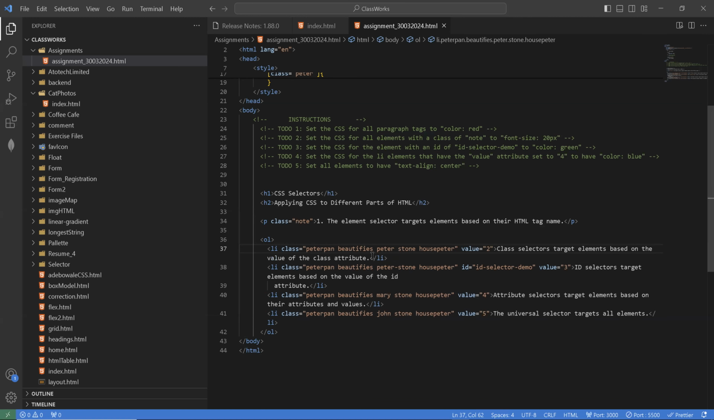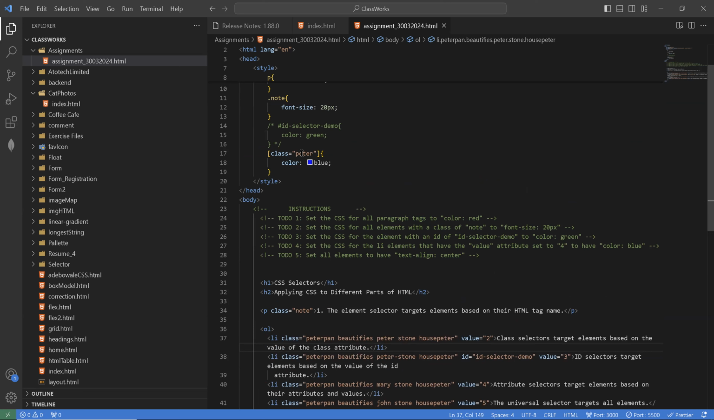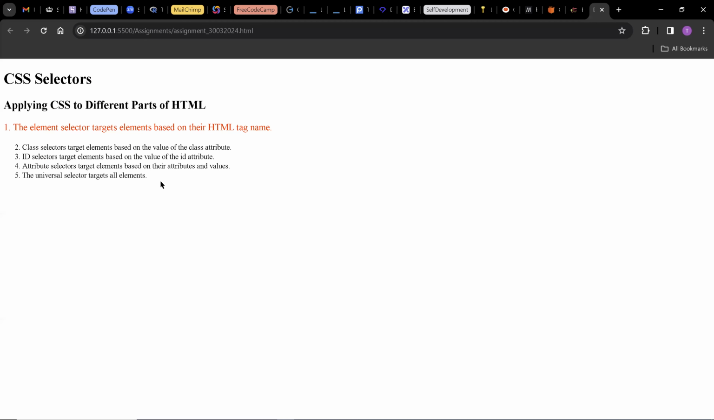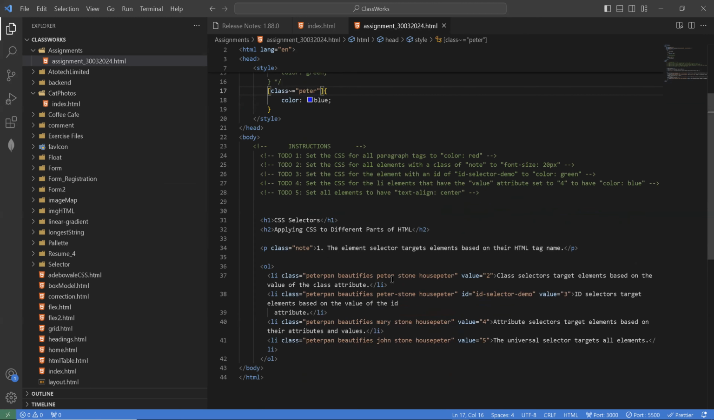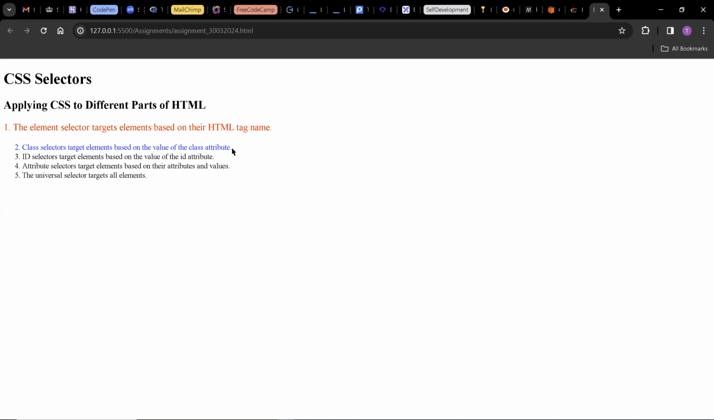That is the reason why just equating the class attribute here to Peter will not style any of the list elements. However, if we do a tilde here, a tilde will look out for exactly the word in a sentence, whether a sentence or if that class attribute just has Peter, not Peter Pan, not Peter dash stone. And that is the reason why only this is styled blue.